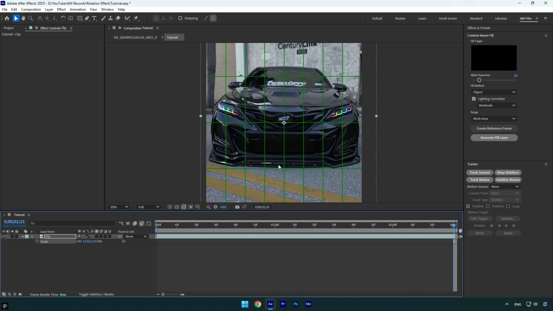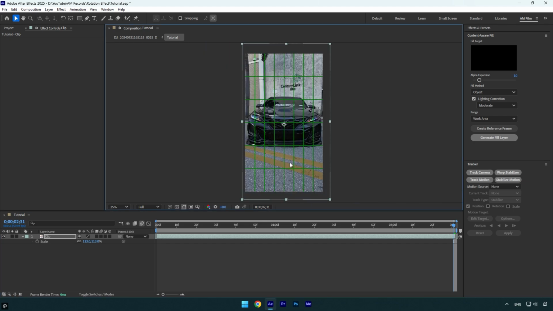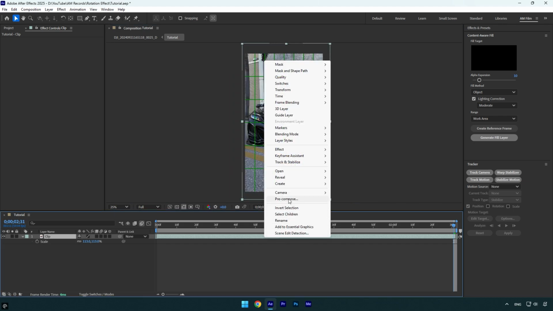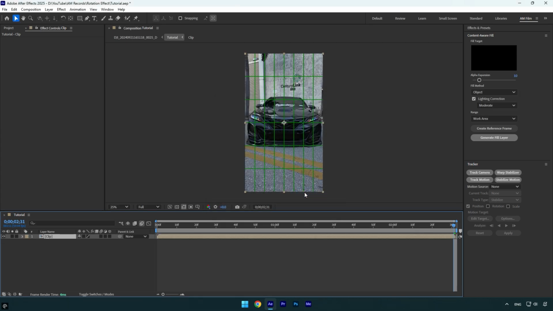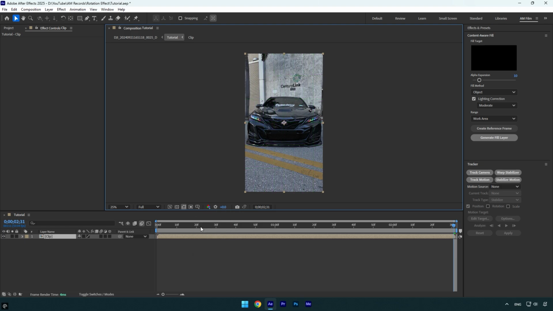Now I will drag my video until it's centered. Now I will pre-compose the video. Let's correct the name and then make sure move all attributes and adjust composition duration is selected and then hit OK. We can toggle off proportional grid because we won't need it anymore.